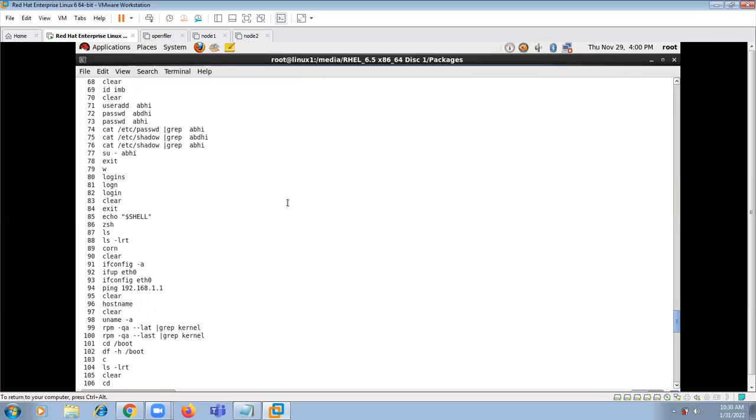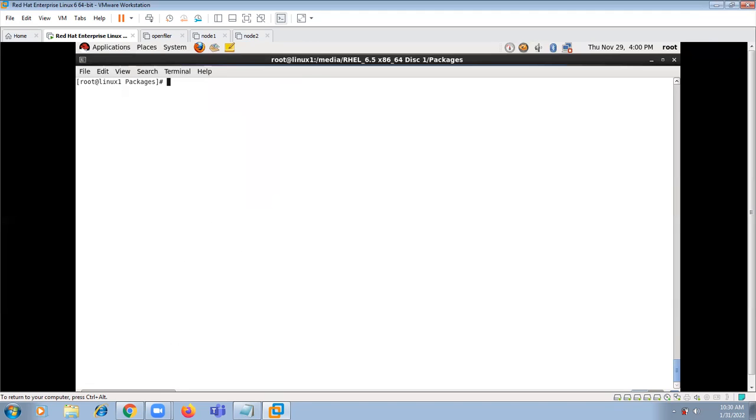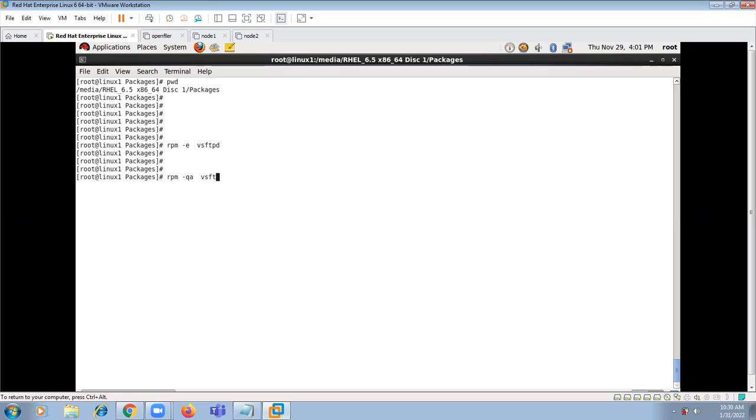Fine. This is how the RPM works, how to install an RPM and how to erase an RPM. It's a very simple thing. We just need to know the location of the package. One more thing: if you want to install an RPM, we need to go to the location where the RPM exists. My RPMs exist in a location called packages. Let me do one thing: rpm -e vsftpd. What I'm trying to do is remove the package. Then rpm -qa vsftpd. I have removed the package.